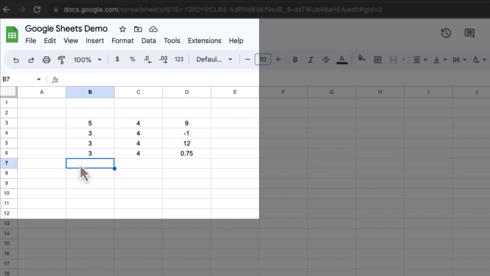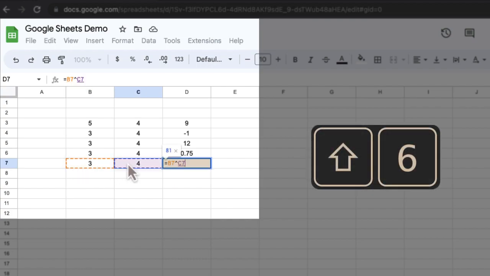I also want to show you how to work with exponents. Once again, 3, 4, but I want to do 3 to the 4th power. So equals 3, and then that caret sign, Shift 6, 4th power.